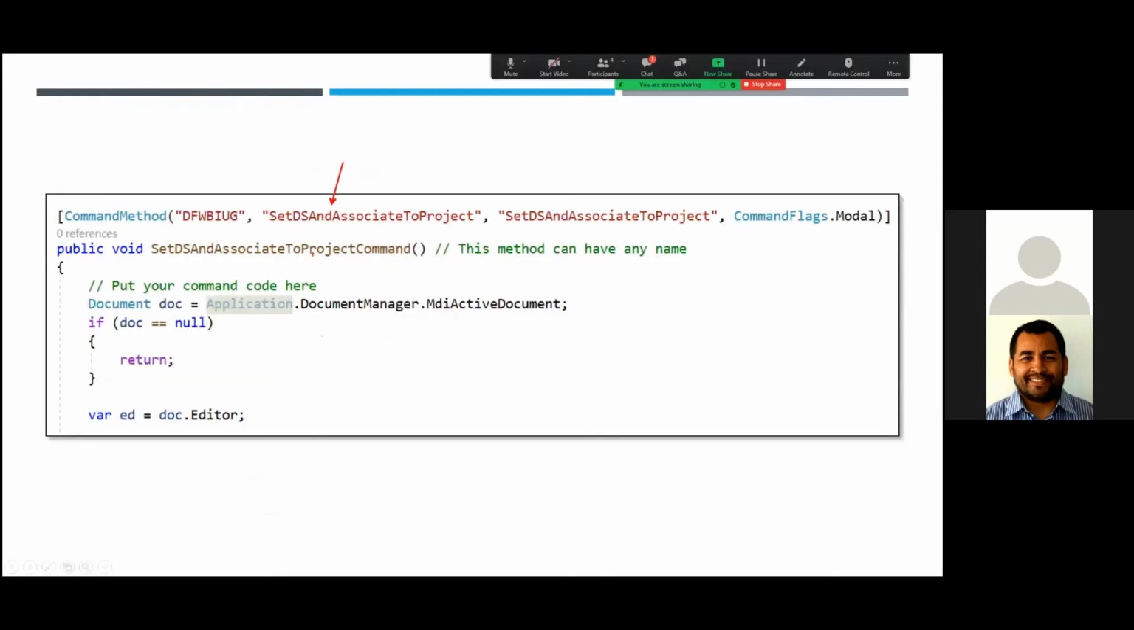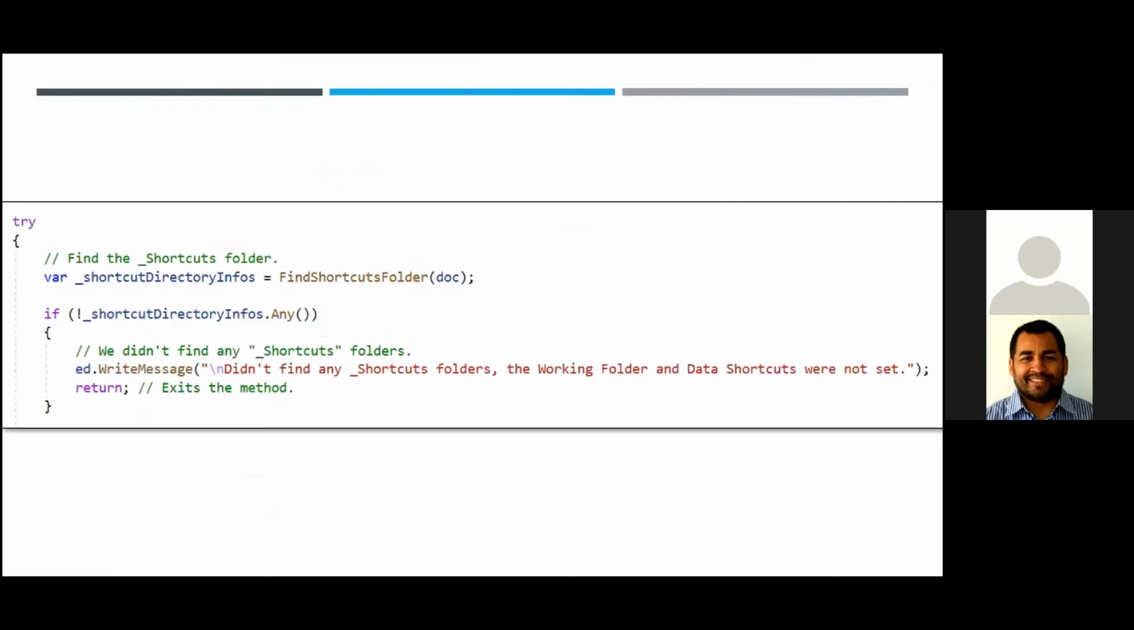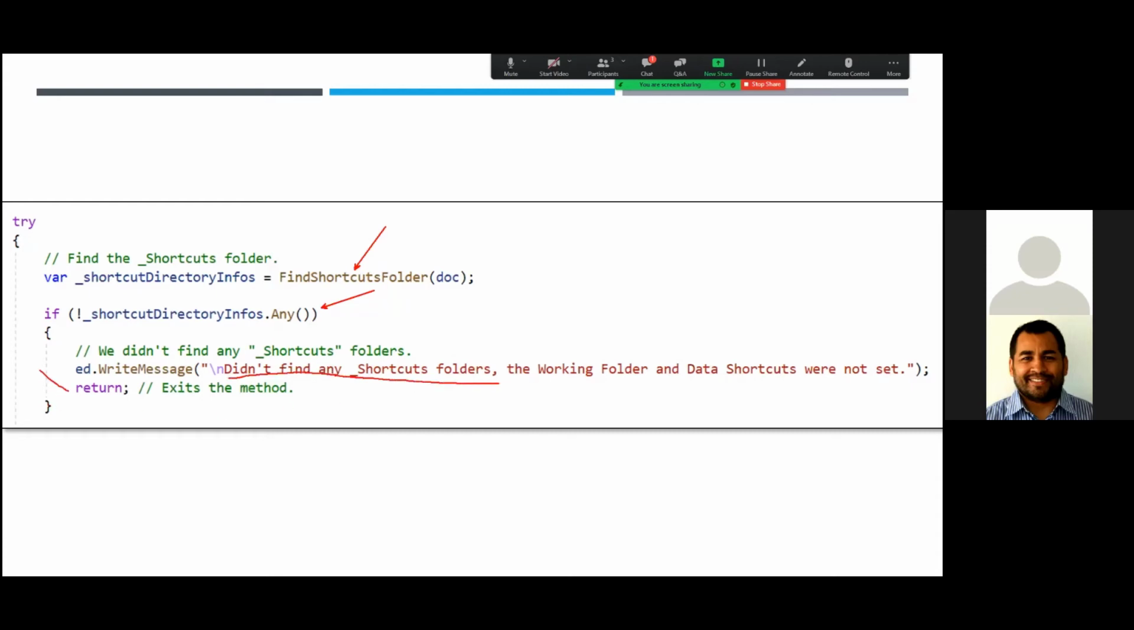In this case, I've used set ds and associate to project as my command name. This is the same code that's in the previous example, just setting up the housekeeping stuff. Here I'm using that same method where I'm going to find the underscore shortcuts folder, just like I did previously. I'm going to see if I found any. And if not, I just want to let the user know that I didn't find anything, and then exit out of the command and end it.